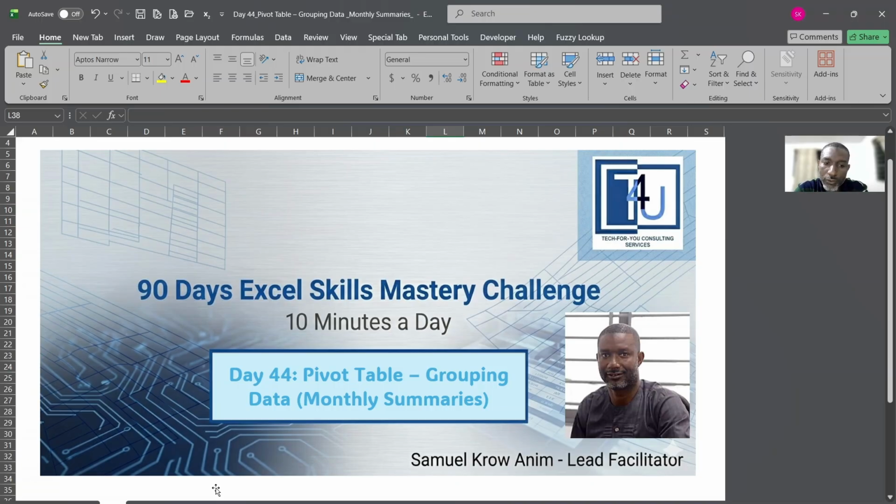Today is day 44, and we are continuing our lessons on pivot tables. We are looking at grouping data, like monthly summaries, quarterly summaries, days, and years.